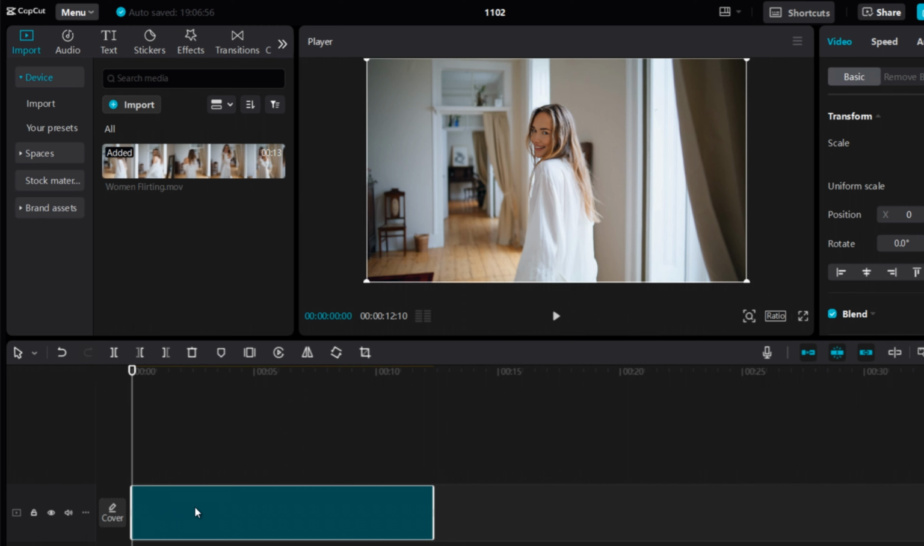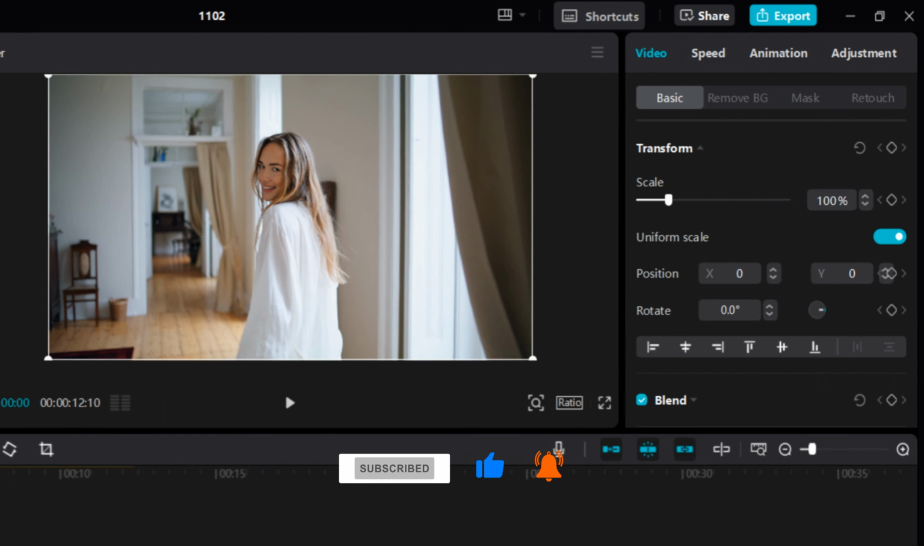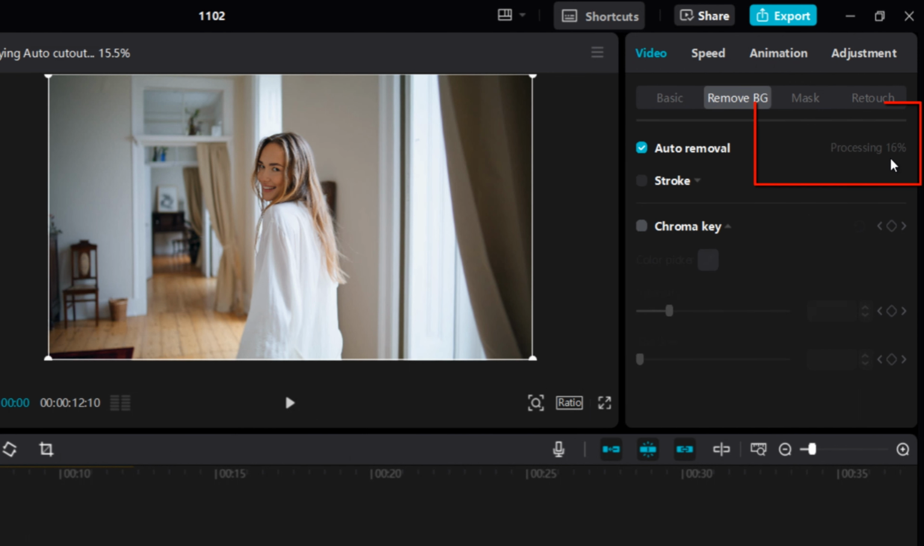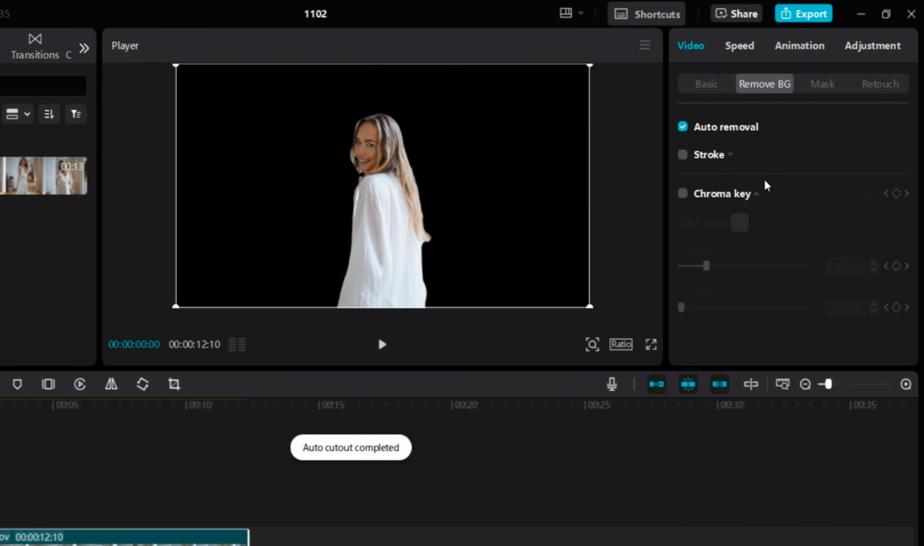Now comes the fun part. With your video selected, go to the right-hand editing panel. Go to Remove BG under the Video tab. Click on Auto Removal and Capcut will start removing the background automatically. This may take a few seconds, depending on the length of your video and your computer's speed.